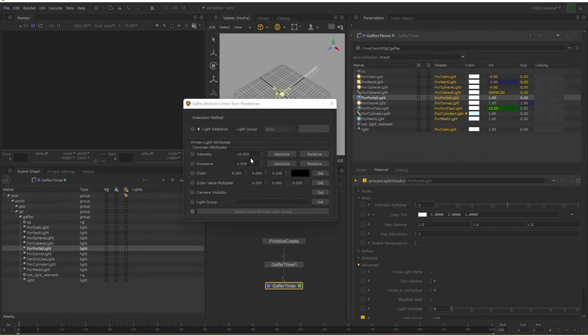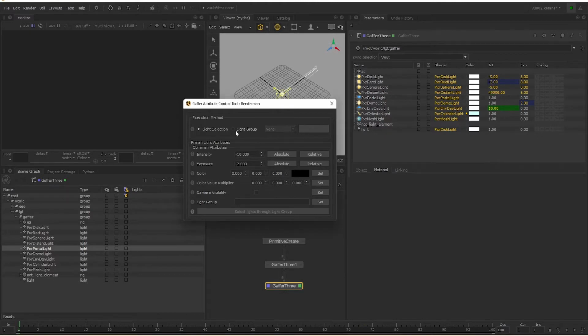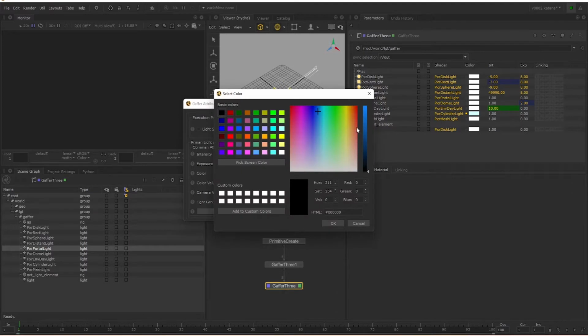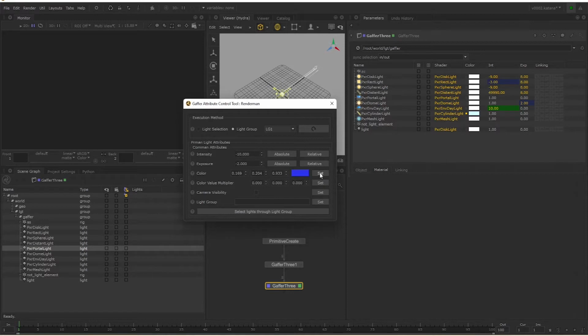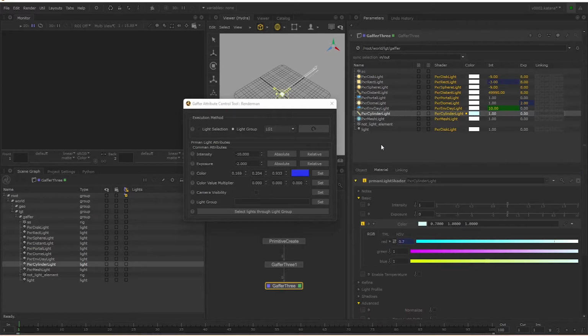Other than this, you can do the same thing with the light group. I will show you. If we select the light group, we just need to click on reload, and we will get the light group names. If I select the light group LG1, whichever light group it will be, and change the color to blue and set it, whichever light it would be in LG1, it would change it for that.